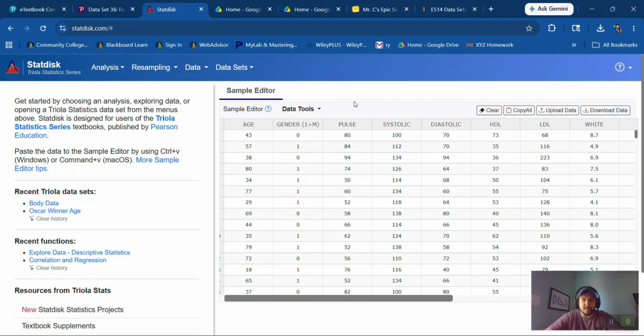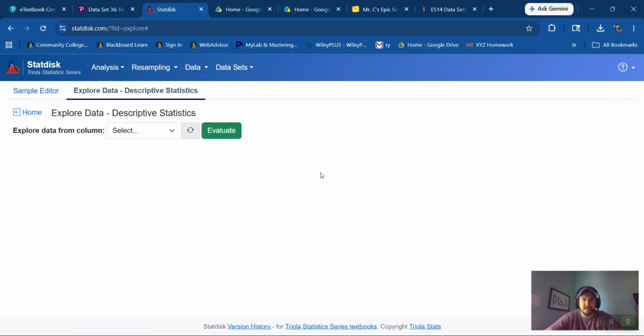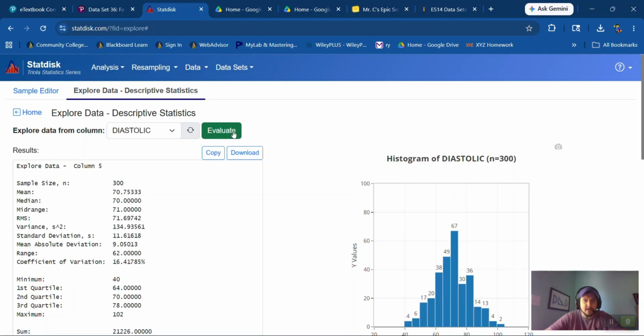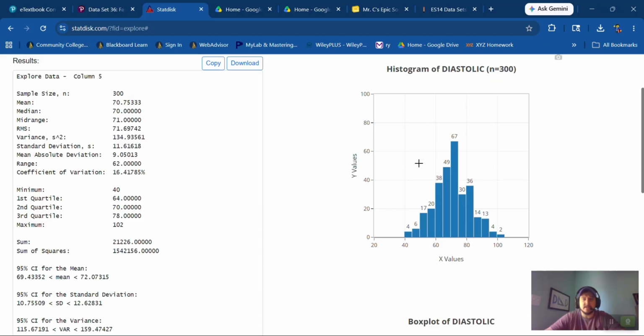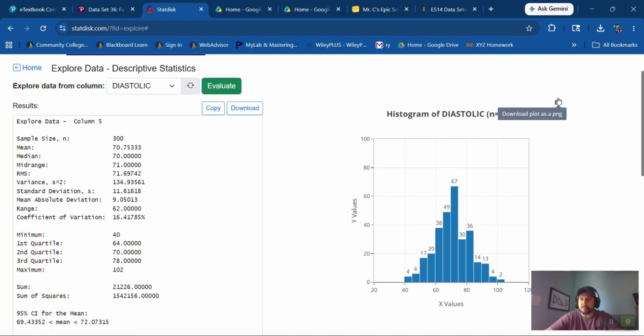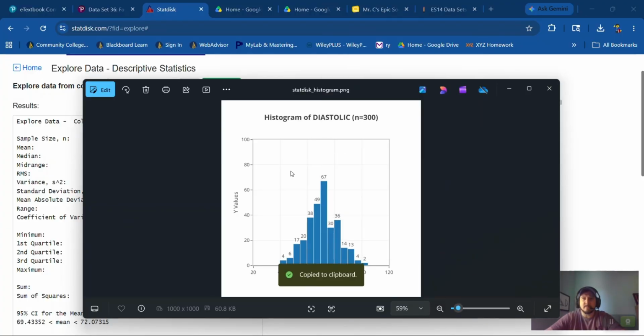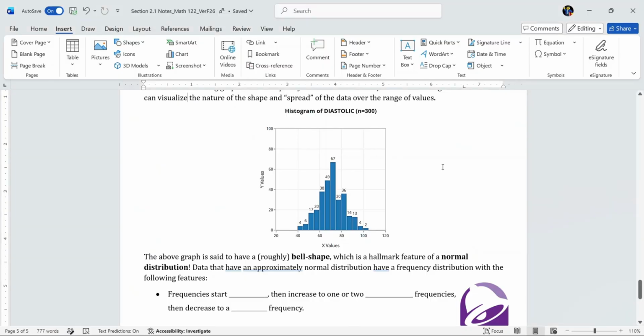So to get a histogram made, what you could do is you can select the Data Tools tab and click on Explore Data. And then you can select whichever column you want to analyze. So diastolic, evaluate, and boom, it creates the histogram for you, as well as gives you some stats that we're going to be learning about throughout the rest of the semester. And I just screenshotted this. I believe you can download it as a PNG, and you can just right click, copy and paste it into your notes. But that's how I created this.